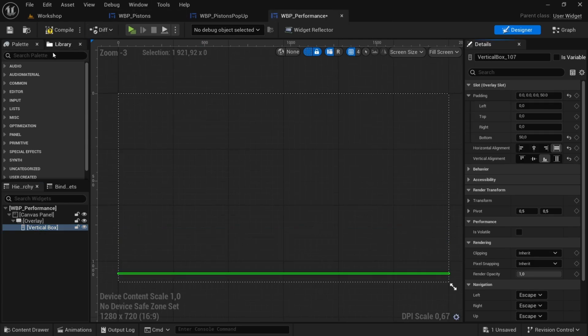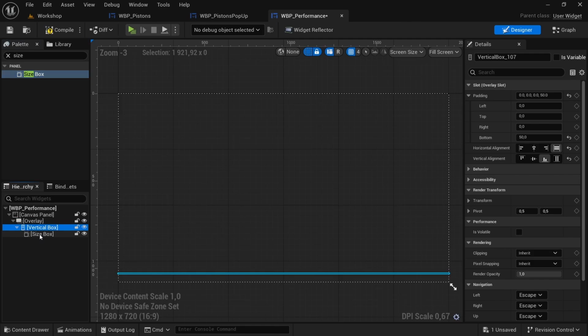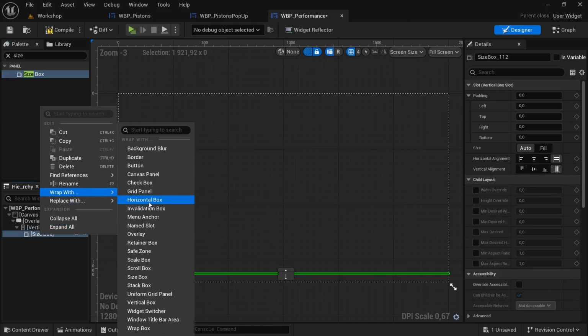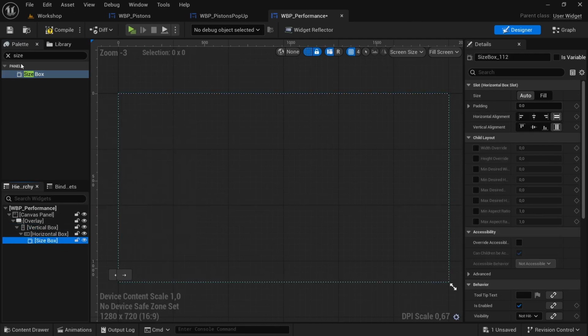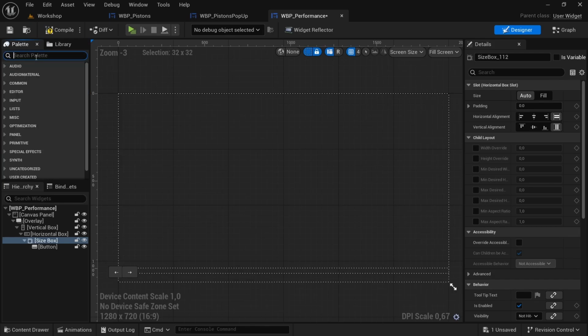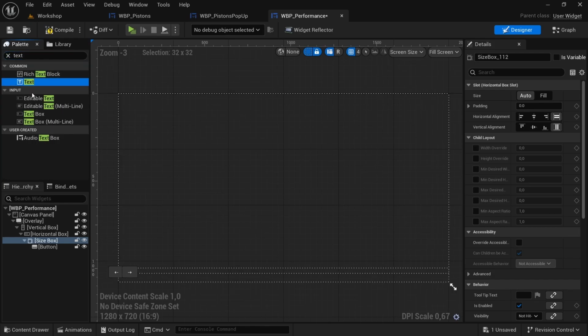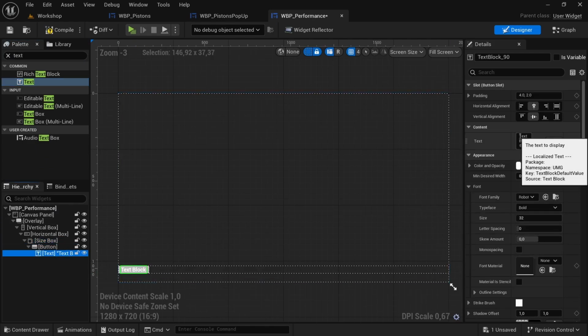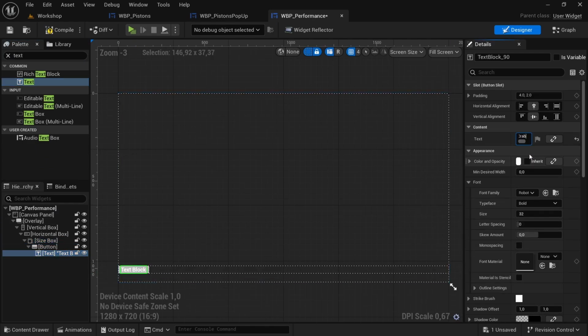And then we'll do the same thing we did with the Pistons. I'm gonna add a size box. Take the size box and then wrap this with a horizontal box. And then on the size box, we're going to add a button and then also a text. You can also add an image if you want to. And then this text, we're going to call this, can start with crankshaft. Just gonna call this crank.